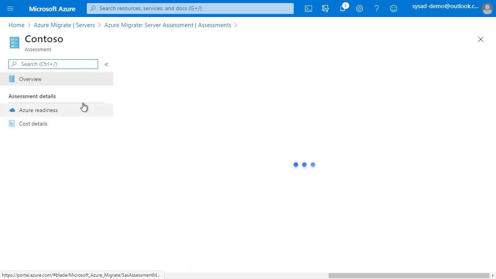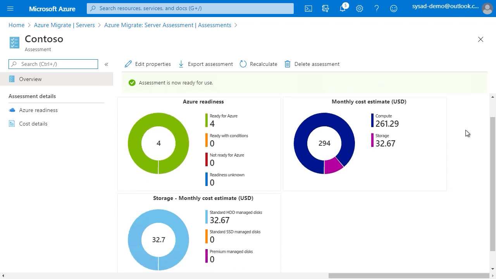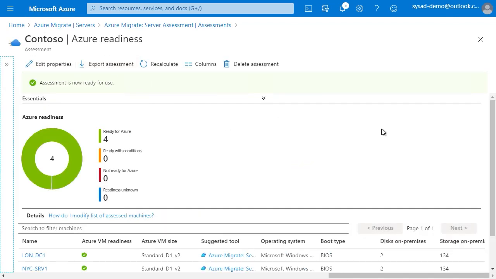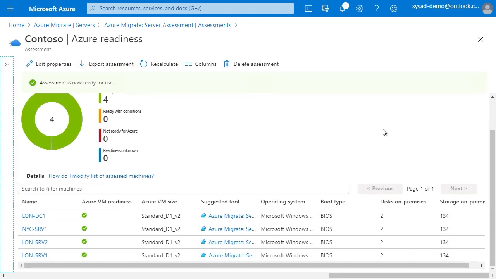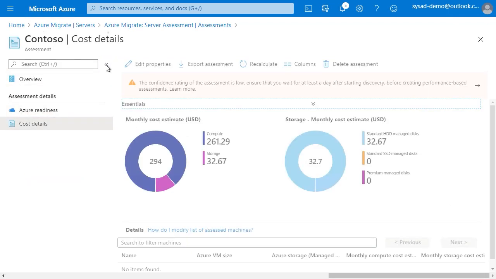Now, these reports are interactive within the Azure portal, or you even have the ability to export it into an Excel spreadsheet. But here we have the breakdown of whether our servers are ready to be hosted within Azure and are compatible. And we also have the breakdown of the storage and compute costs per month.